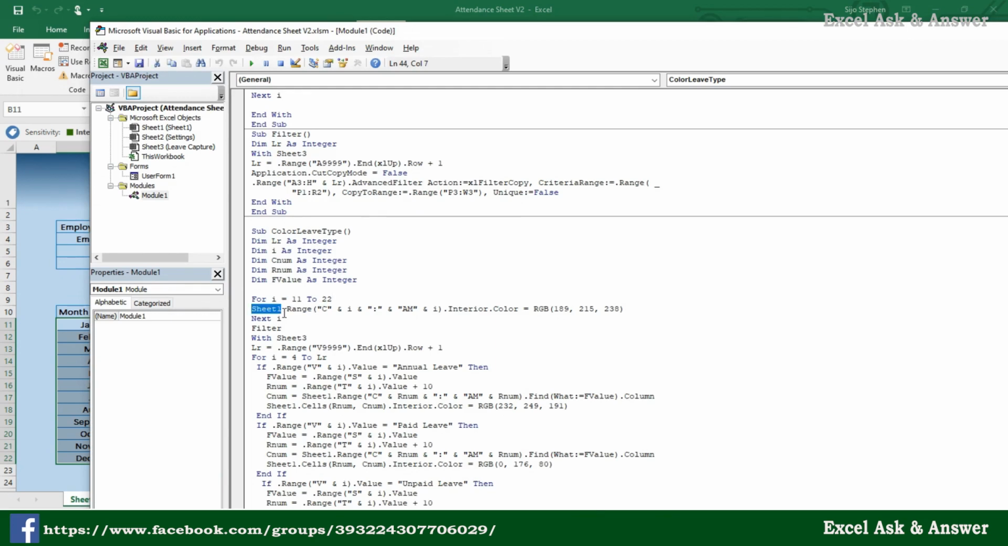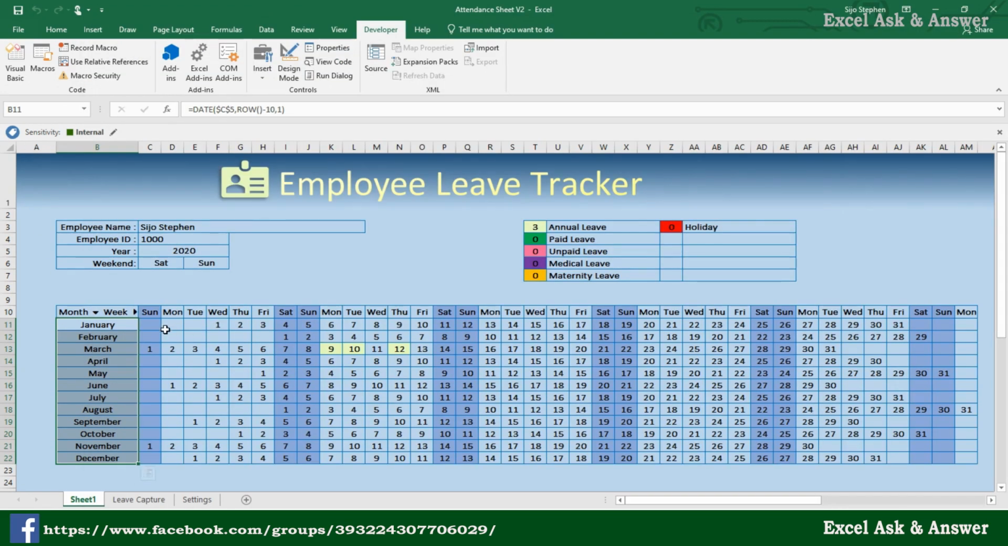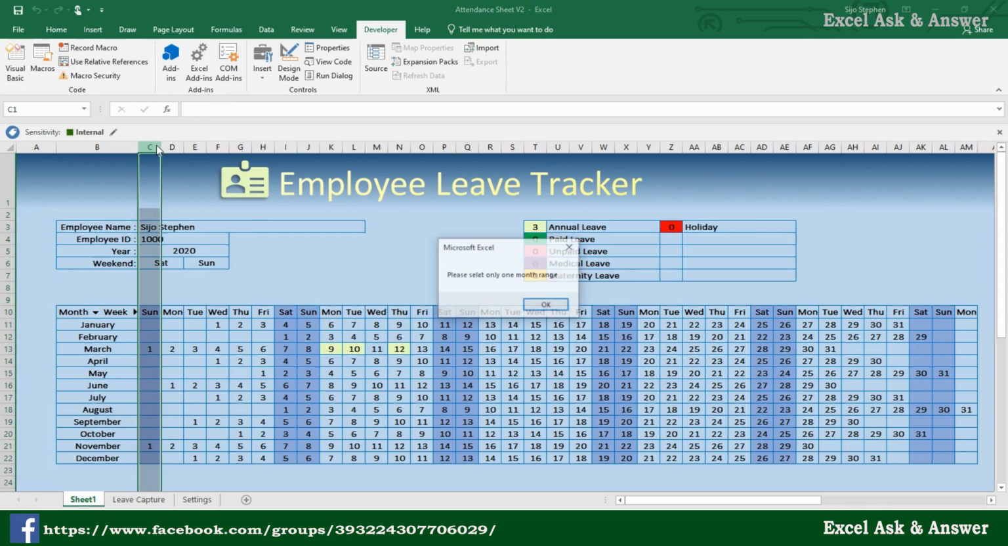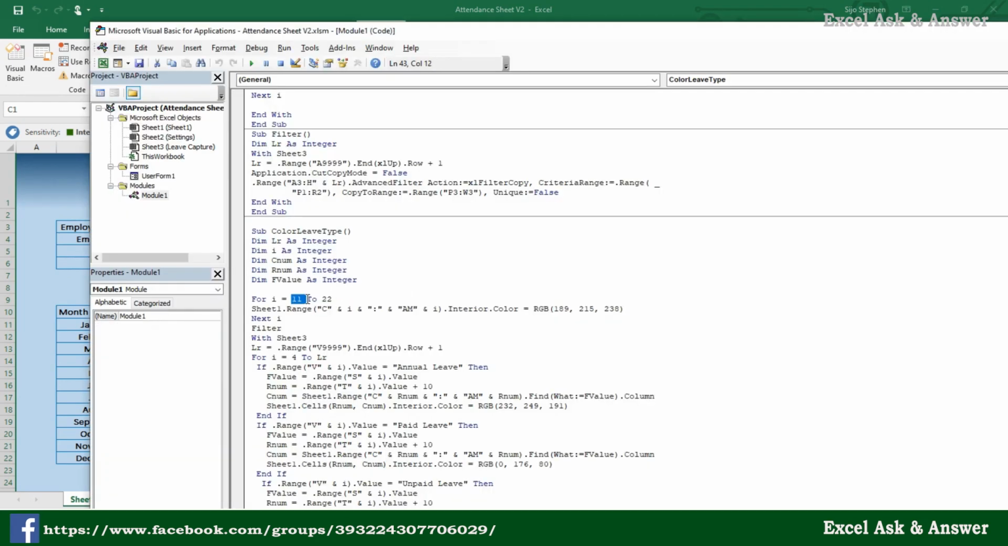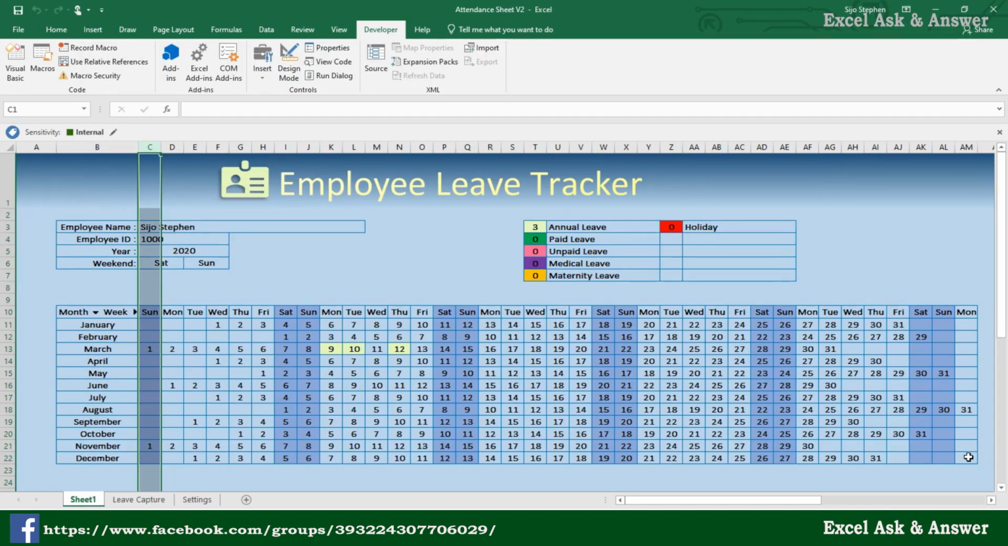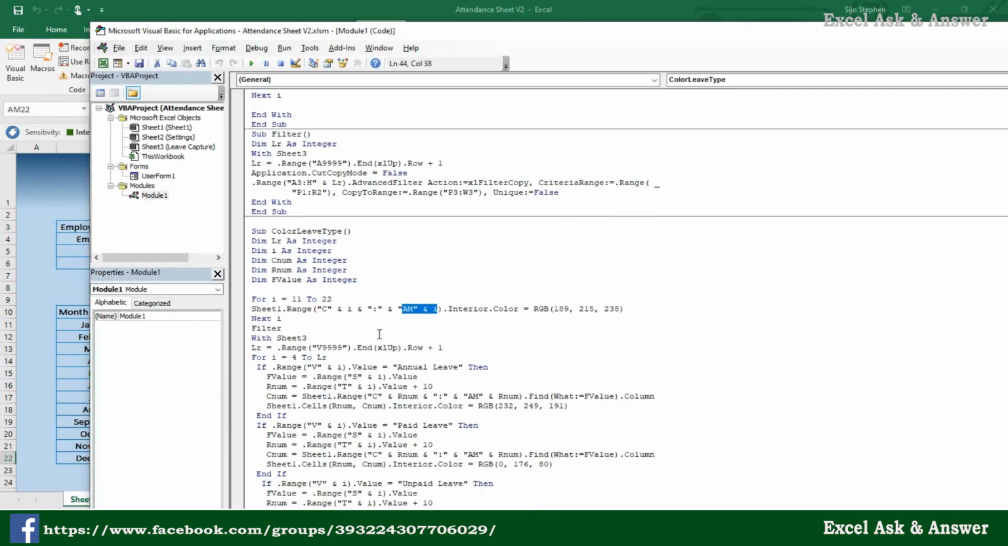Sheet 1 dot range C and I. C and I means C and I. So if it is 1, then C11. So C11 and AM dot I. AM dot I. So here till here. Okay, till here. First we are adding this color.